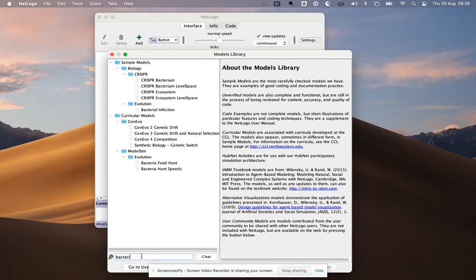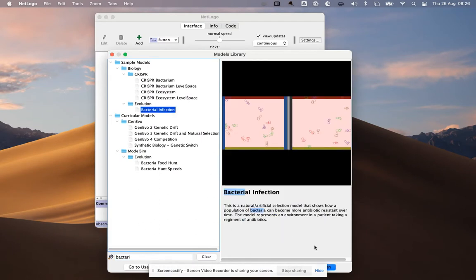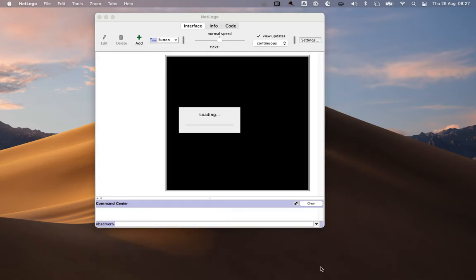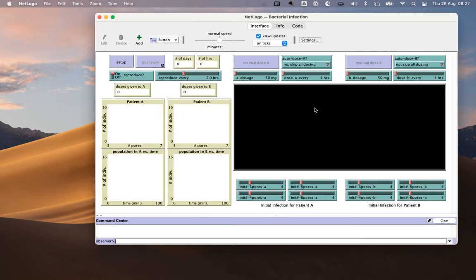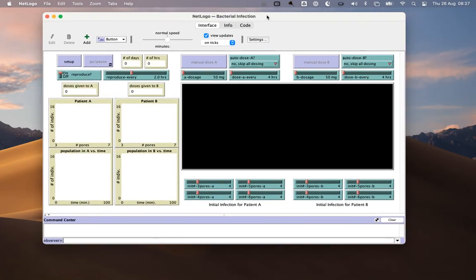So for example, I'm going to look for bacterial infection. This is one a student just asked about, so I'm going to open that down here, right here. So I open that and give it a minute, and this is going to open up. So this is whatever it's programmed for.